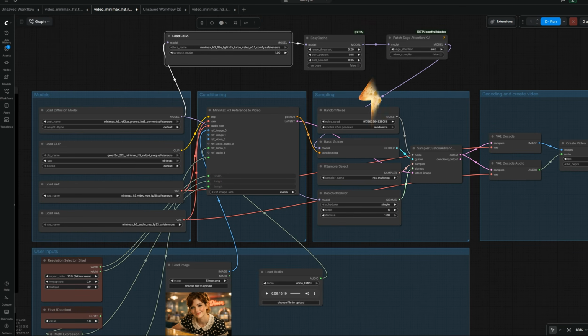Now let's add Easy Cache and Sage Attention to the workflow and see what difference they can make. Let's run it again and take a look at the final result. Let's see what the final result looks like.